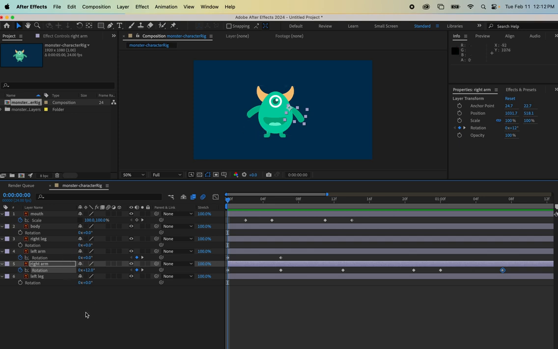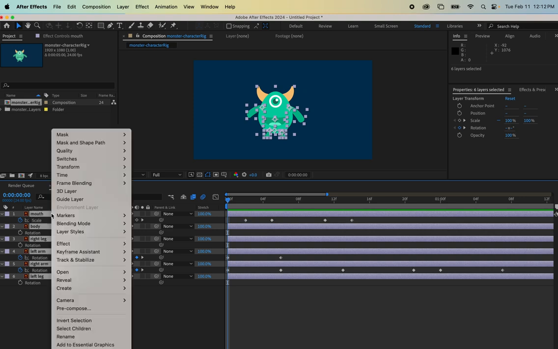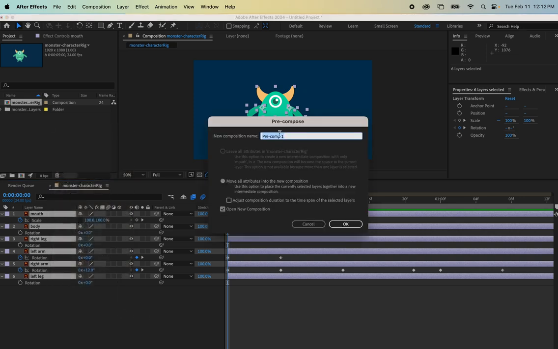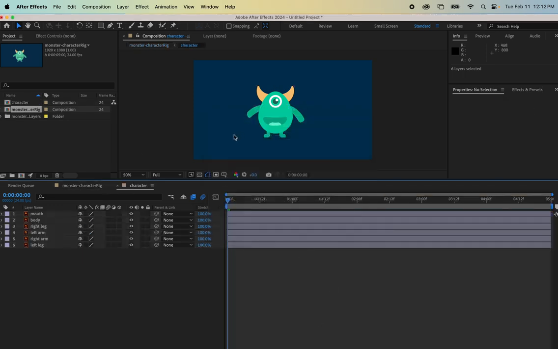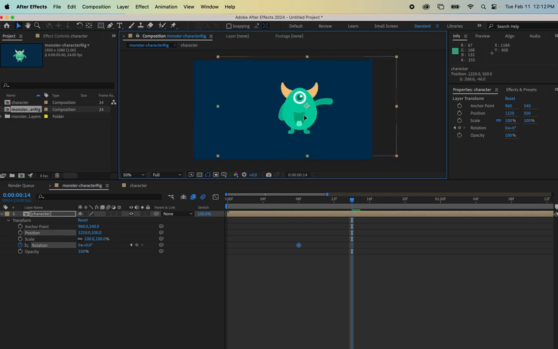I can also have my character move off screen too, because if I end up selecting all of these and go right click, hit pre-compose, now that created a new composition, but I can take this and then move him down a little bit. If I hold shift, nope, did the wrong thing.